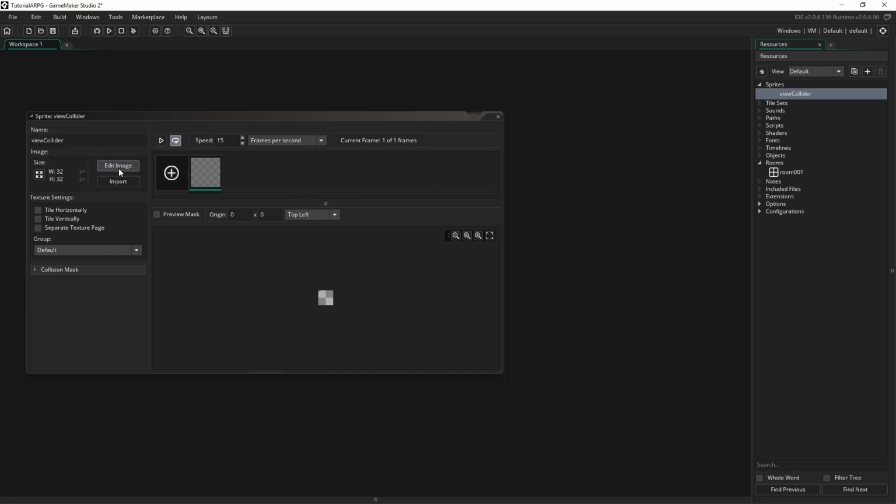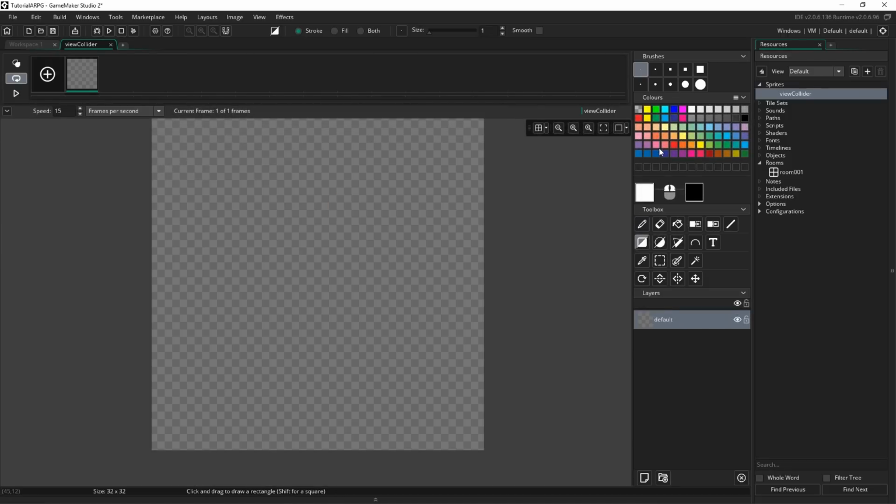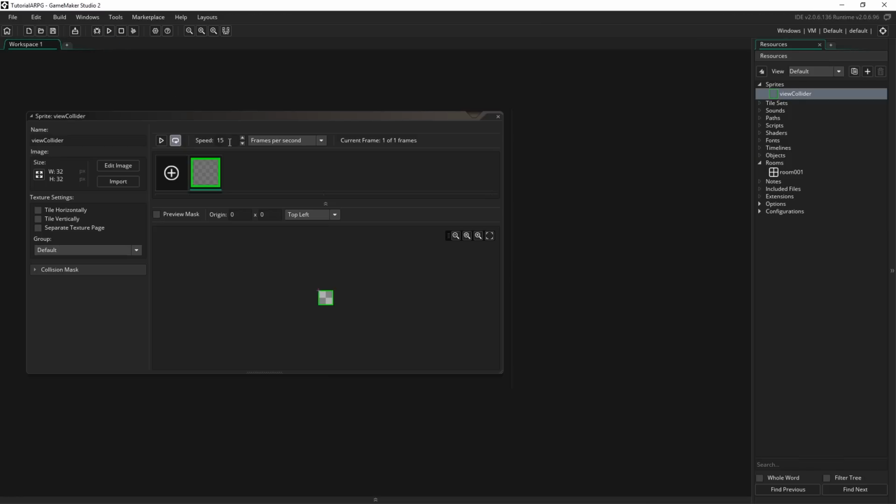Once you've decided what your tile size or your sprite size is, mine is 32, you can choose whatever you want. I'm going to edit the sprite, and I'm going to add in a 1 pixel border around our object. Actually, you know what? Let's make it a 2 pixel border just so that we can actually see the whole object.